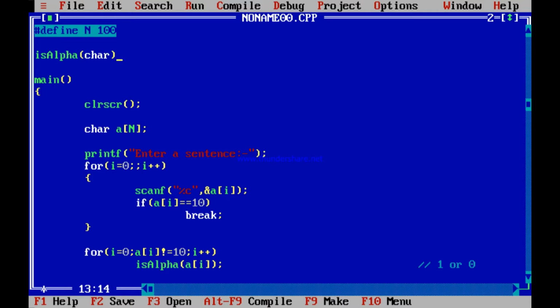Isn't it? So its prototype I am writing. It should receive a character. Then I expect it to return 1 or 0. If this character is an alphabet, it should return 1. Say yes, it is an alphabet. If it is not an alphabet, then it will return 0. No, it is not an alphabet. So what should be its return type? 1 or 0 means integer. So this is the prototype of the isalpha function.